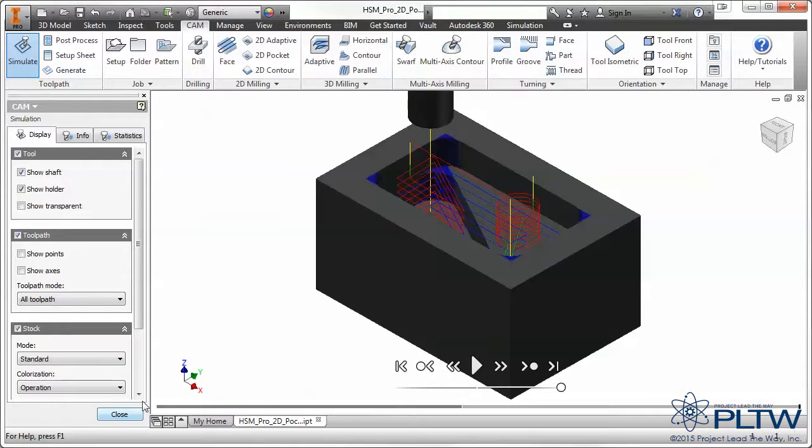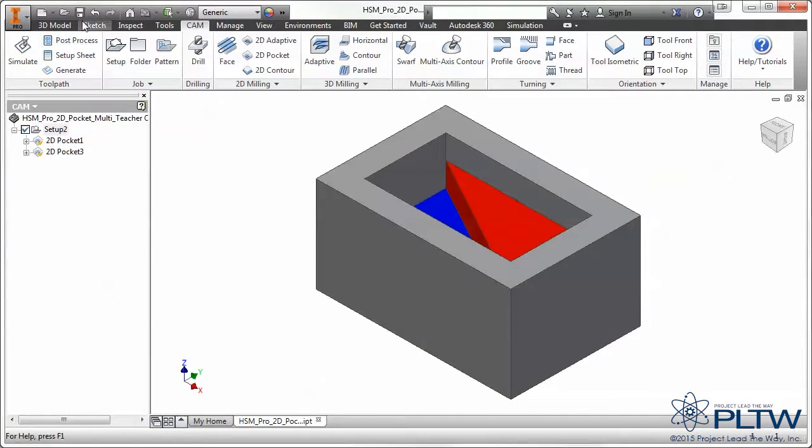Select Close to save the values you entered. Continue developing the habit of saving your work frequently. Continue on to the next presentation in this instructional series.